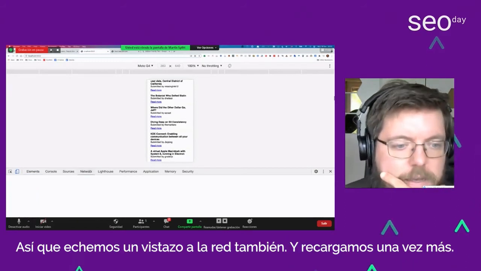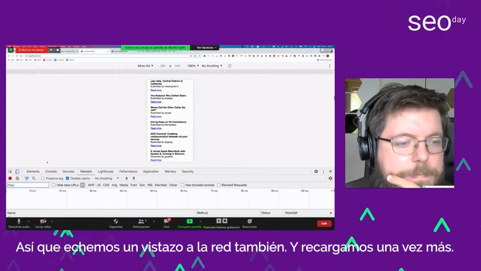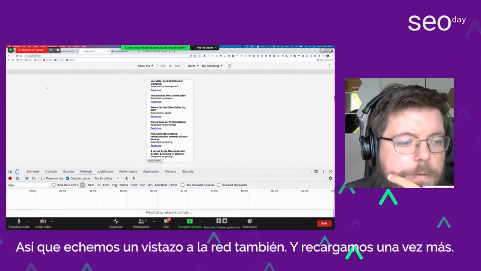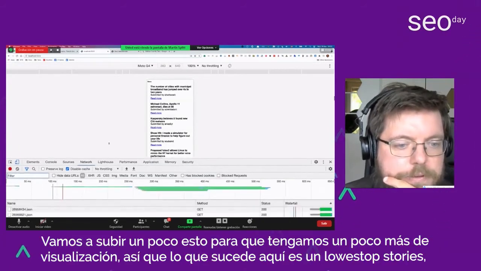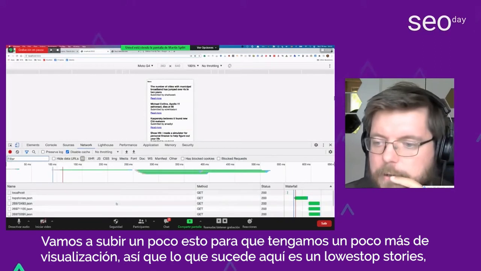That's interesting. So let's actually have a look at the network as well. And we reload one more time. And we pull this up a little bit so that we get a little more look-see.